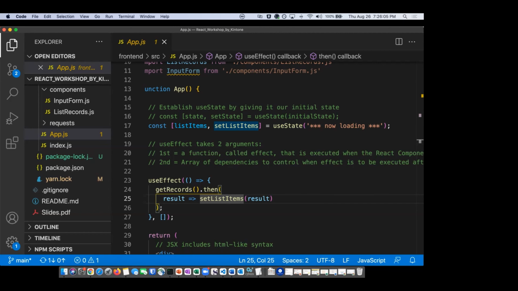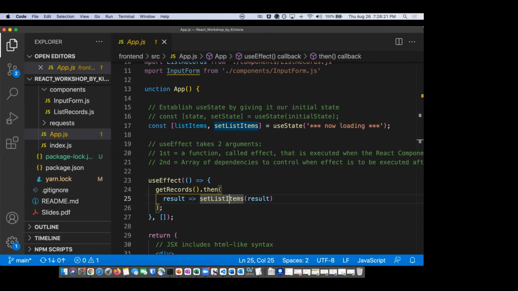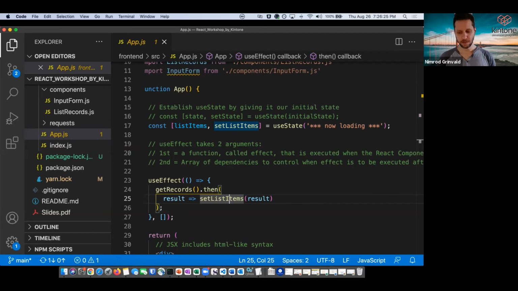I see. So hooks are basically after renders. No, the useEffect hook instantiates immediately after render happens. I see. So it's like one of the types of hooks. That's right.